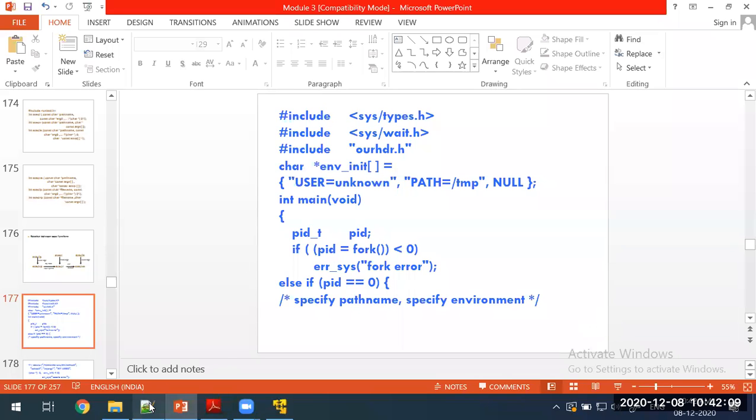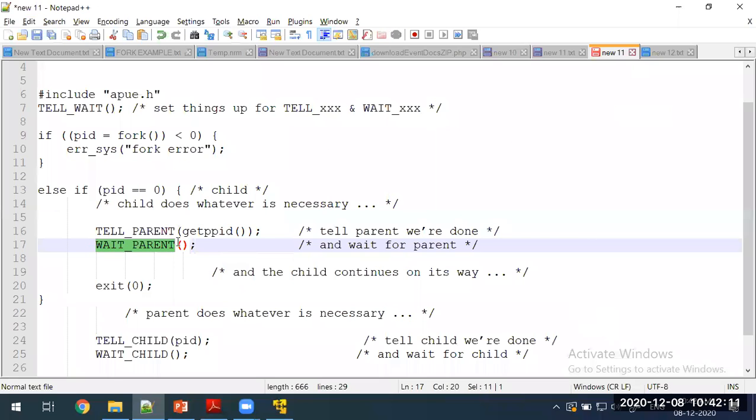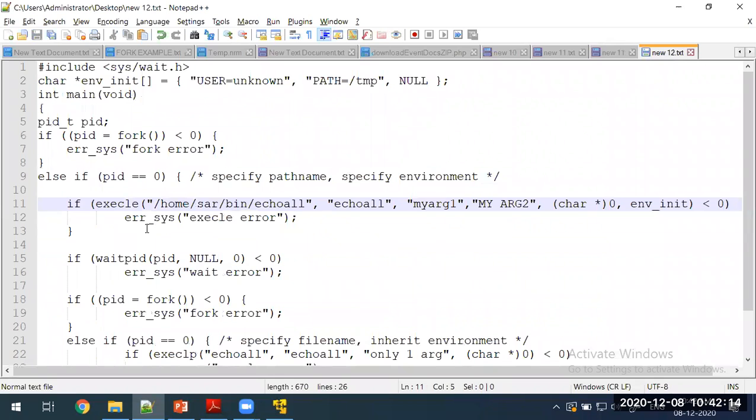One example you can see of how the exec function will be used. It is like this.